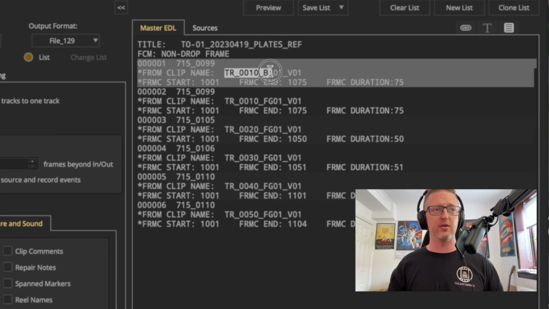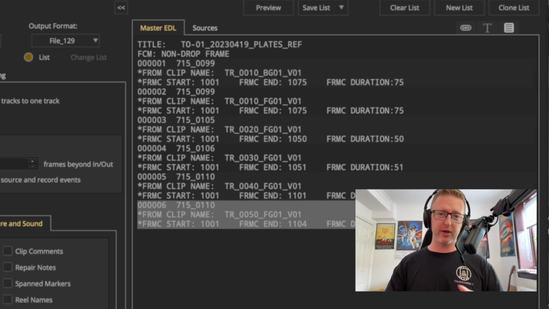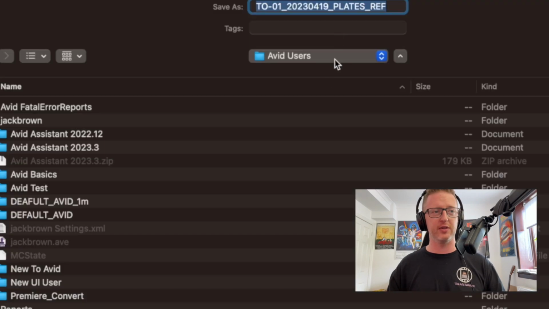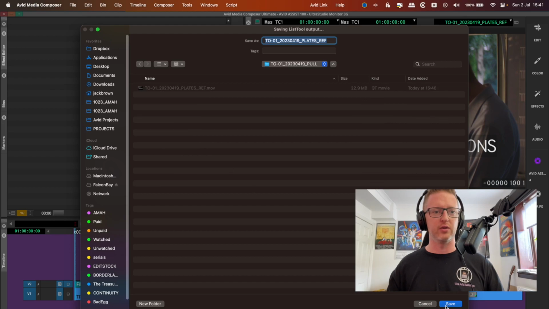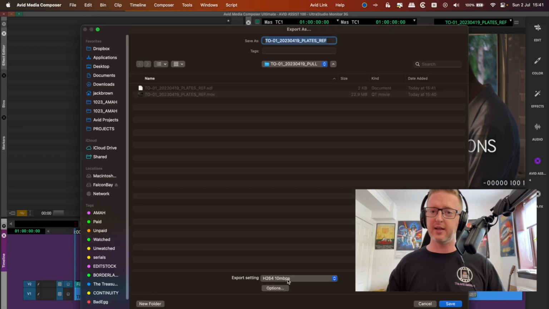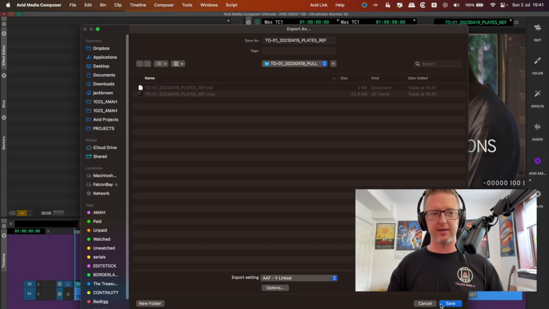And so we get our plate name, we get our source clip name for each individual entry, and we get frame count, start, end, and duration. So just all the relevant pertinent information needed to restore these plates. So we'll go save list to one file and drop it in my pull folder. And lastly, we'll give them a Vision AAF as well, which is just an AAF video track selected and just linked, so no media. And I'll save that in the same place.